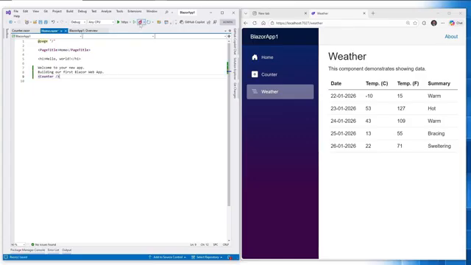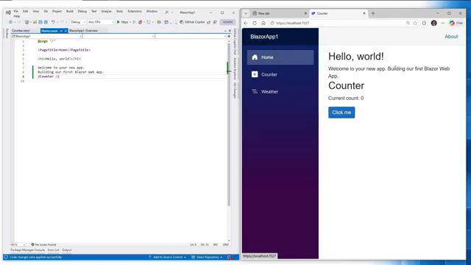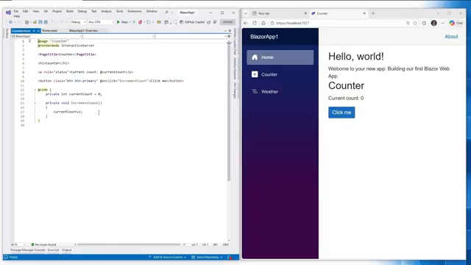Click hot reload. Select home page. The counter component should show up on the home page. Now we will see how to pass a value to a component using a component parameter. Open counter component.